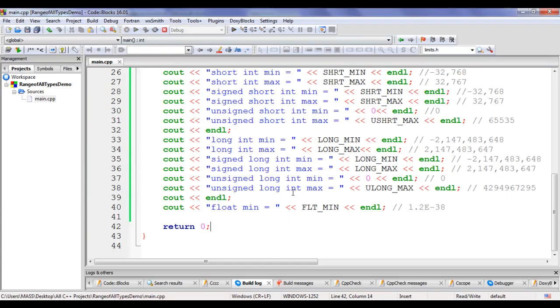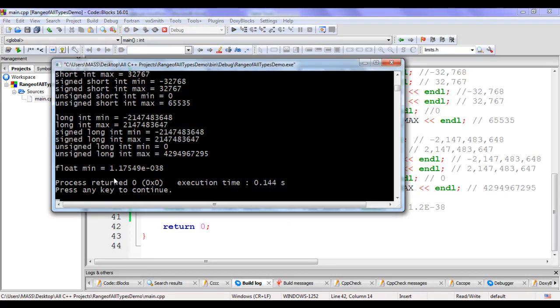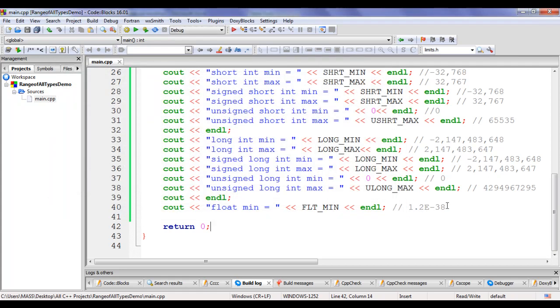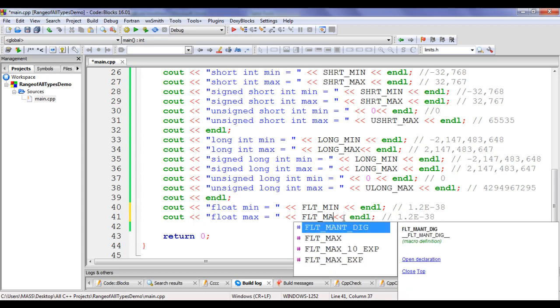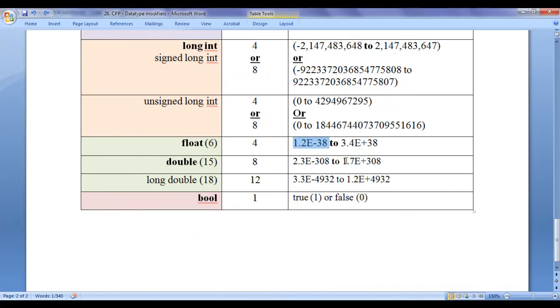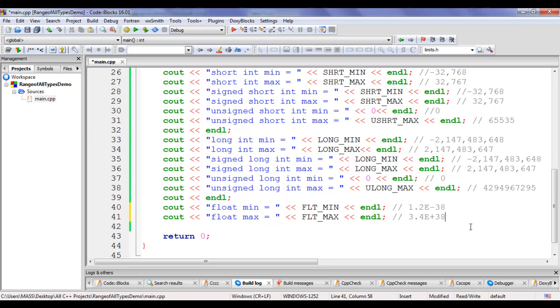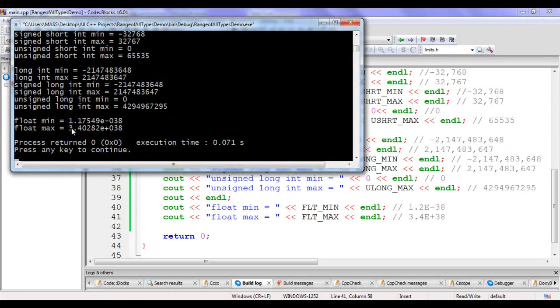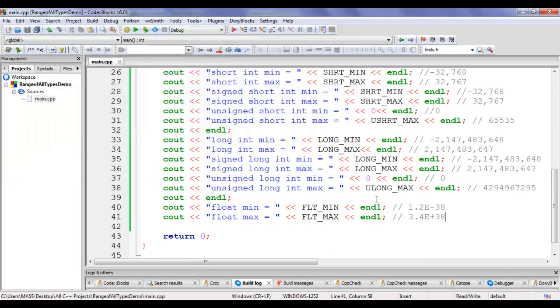If I say build and run, you can see that it has displayed float min equal to 1.17549e-38, which is approximately equal to 1.2e-38 guys. I hit enter to close the console window. I'm going to copy this line of code and paste down. Here I say float max, and here I use FLT_MAX, and FLT_MAX returns the maximum value possible to store inside float type memory, and definitely we will get here 3.4e+38. If I say build and run, you can see that it has displayed 3.4e+38. I hit enter to close the console window.